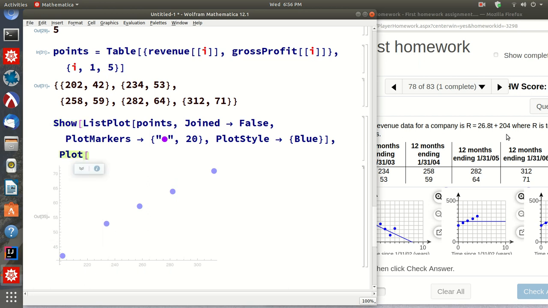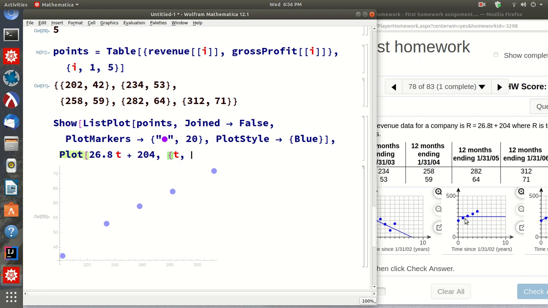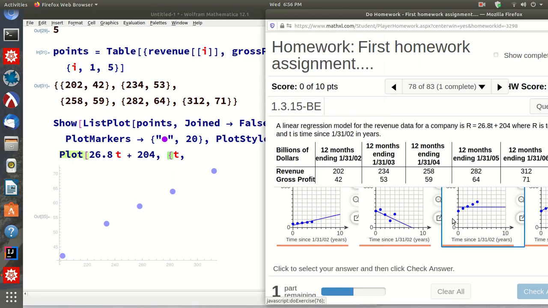Show plot, and their equation is 26.8 times t plus 204, where t goes from... Now this is the confusing part, because their x-axis, this is very, very strange to me. Along their x-axis, they're going from 0 to 10, which really... Oh, now I see what they're doing. Time since January 31st, 2002 in years.